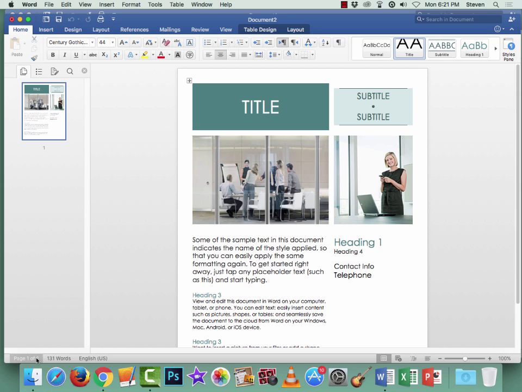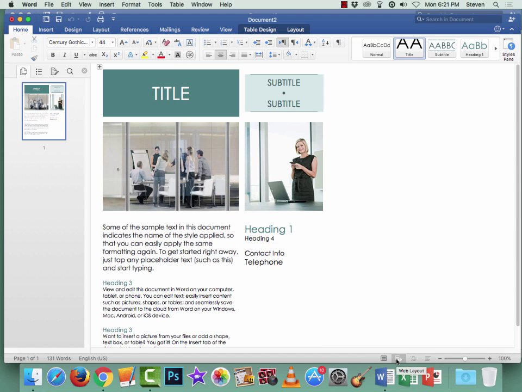So you see it's got 131 words, and if I go over now, I'm back over to View, and notice what occurs because I'm in Print View now. When I mouse over Web Layout, it changes the way that page looks.